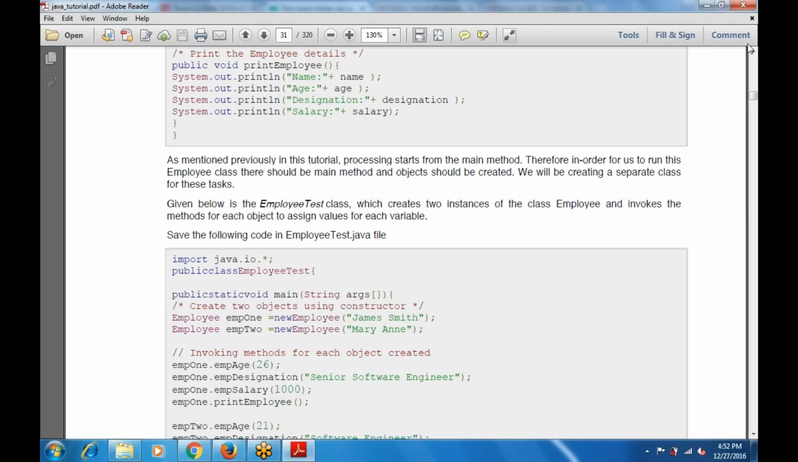Now let's see how this is invoked. One is employee1.empAge 26, one is employee1.empDesignation senior software engineer. Now we are putting in the values. Look over here, this is a digit, so we are not putting double quotes. This is a string, so we are putting double quotes because these are multiple words.